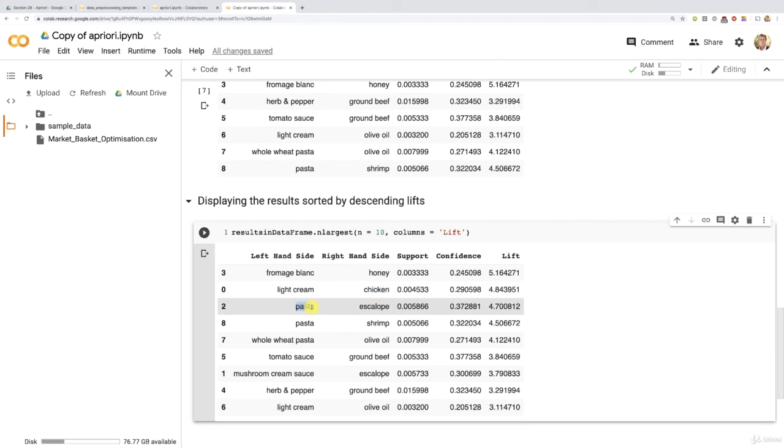If people buy pasta, then they will enjoy buying escalope as well. So a third great deal would be buy pasta and get escalope for free. And then same with pasta and shrimp, of course. If you buy pasta, you can get shrimps for free. Then if you buy whole wheat pasta, you can get olive oil for free. These deals will be very attractive to the customers because indeed customers buy these associations of products. Okay. All right. So there you go. These rules, for most of them actually make sense.